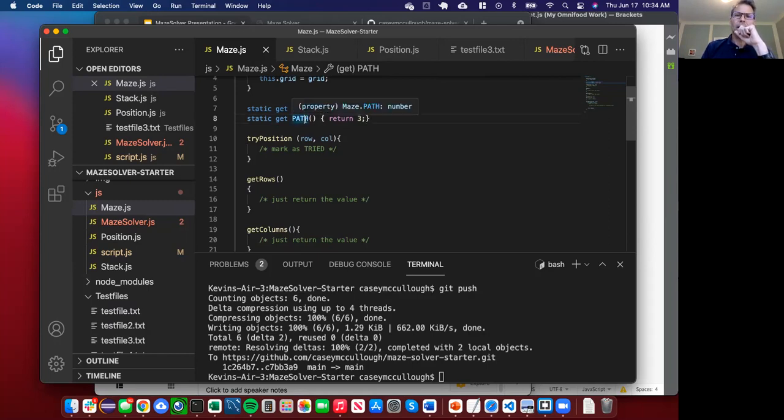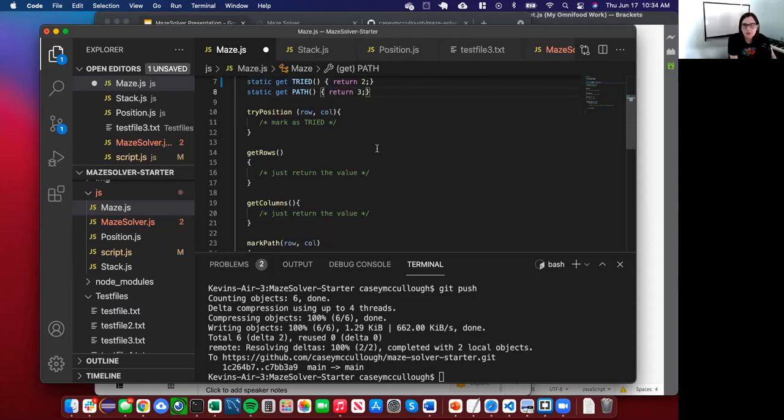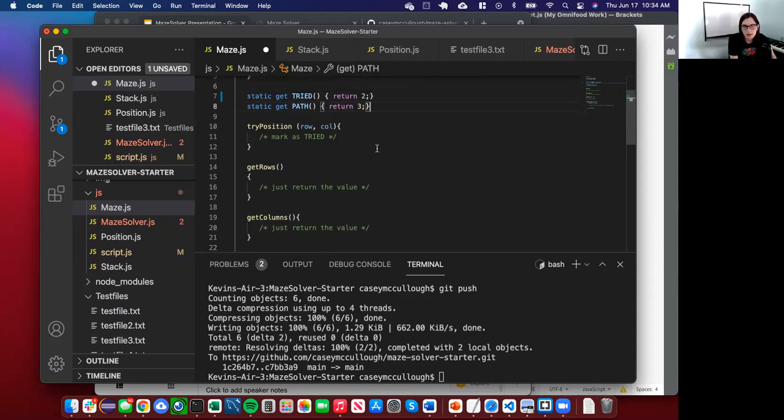And if it is a square that we have, this is weird. Let's see, return 2. Somehow I've gotten away with this so far. Let me fix that. And if it's a square that is in our solution path, then we're going to mark it with the number 3. So that's what this code here is for. Casey, could you remind us what the get keyword does for us?